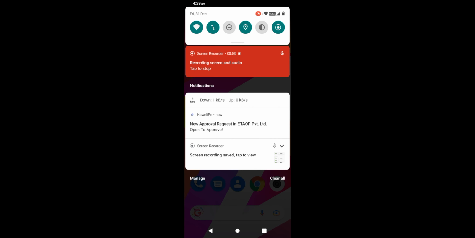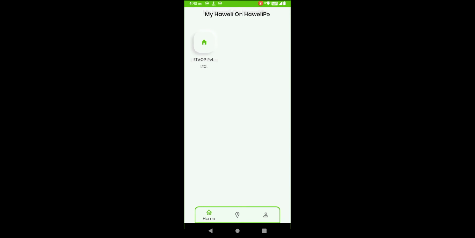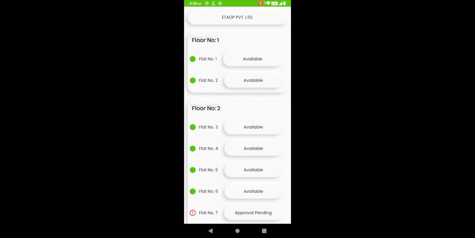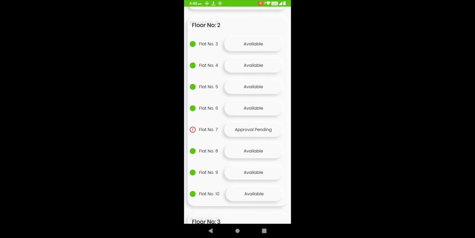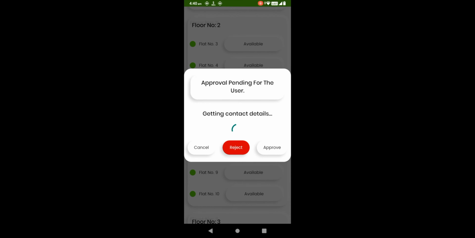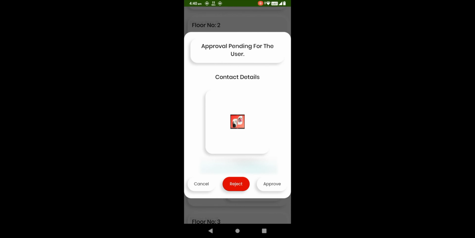Like that, here I get a notification of an approval request from some user. So click on the tab and it will open up the application. Open your property, and in the property you will be able to see the approval request. Here on flat number 7 there is a pending approval. To approve this one, you need to click on that button. Here you can reject it or approve it depending upon the user details.